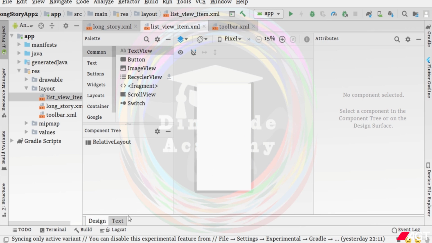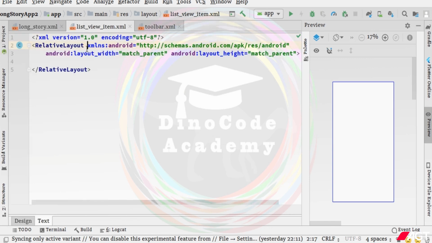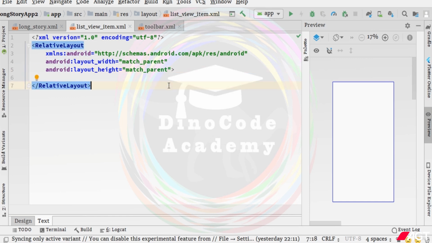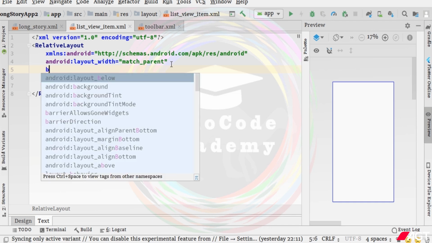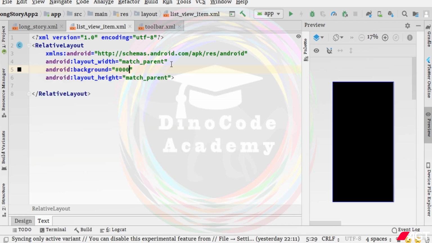Now for designing it, I'm going to switch to the text mode of the XML and click on this project tab so that I can get a wider area to work. Just press the enter key to make some indentation. So yeah, we are ready to go. The first thing is that I want to specify the background color of this linear layout to pure black. To give it black, you just need to press 0 three times.